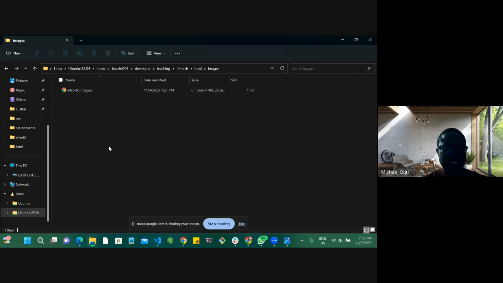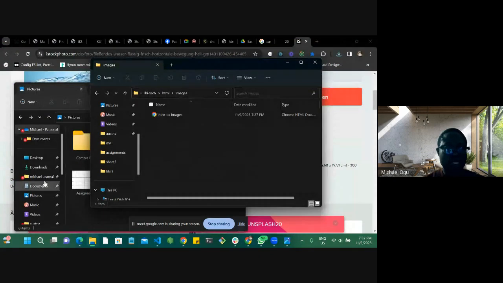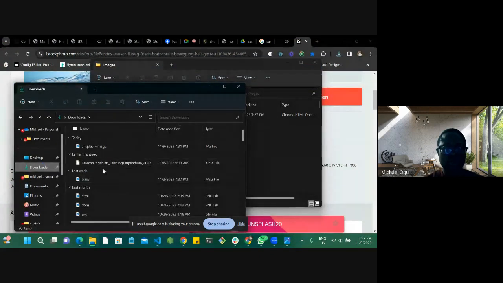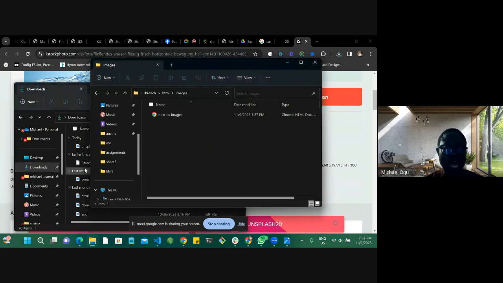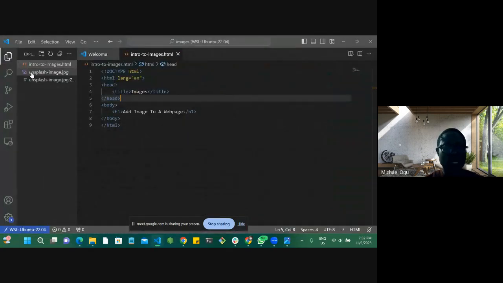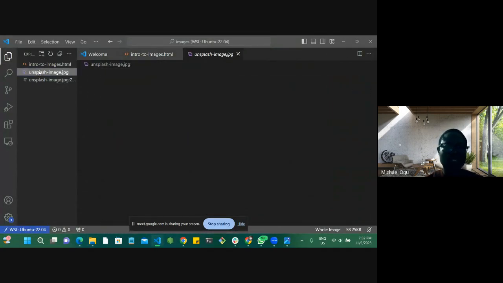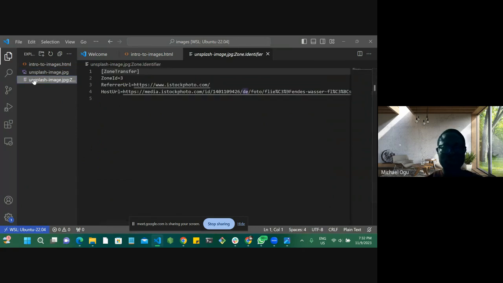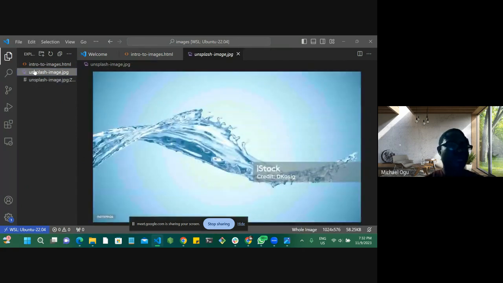So I have this images folder here. Now, how do I move this image? It's in my downloads. So if I want to use that image on my page, I have to move it here. As soon as I move it here and go back to my Visual Studio Code, you can see the image here. Ignore this other thing because of what I'm using, but usually you just have only this. Okay, that's the image.